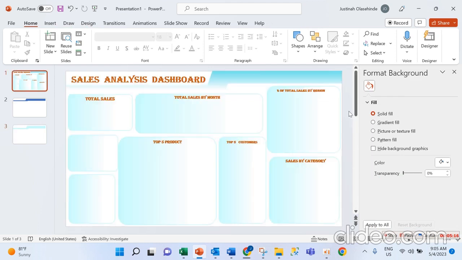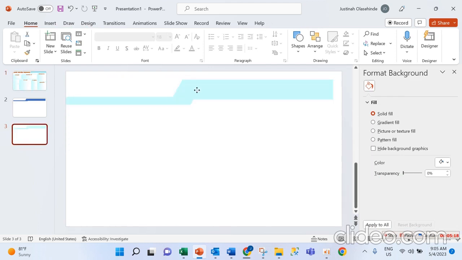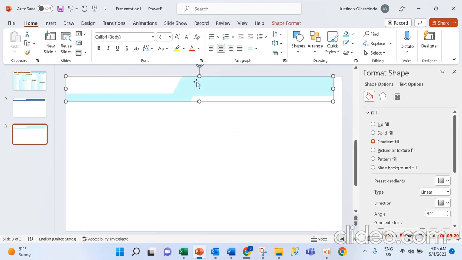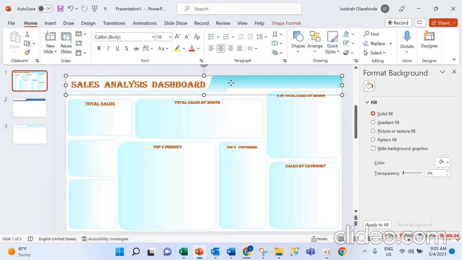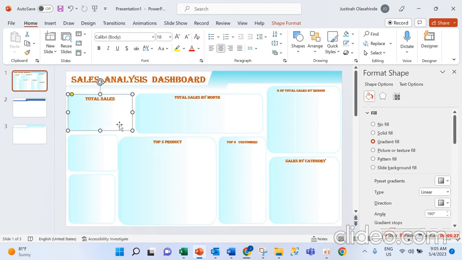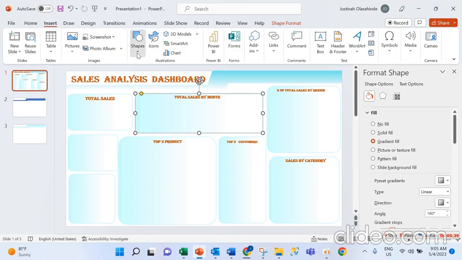So that is how I was able to do this particular shape here. You can see now that that is the shape that I'm having here. You resize it. So all these shapes, I just make use of my rectangular shape in this place.